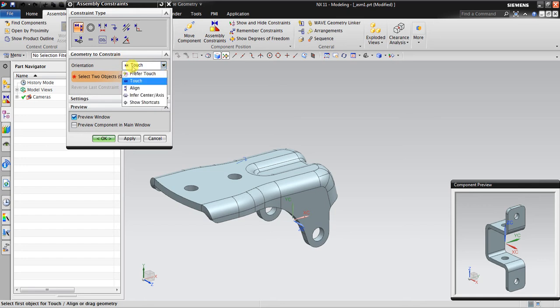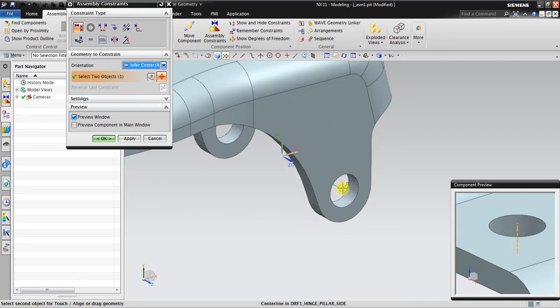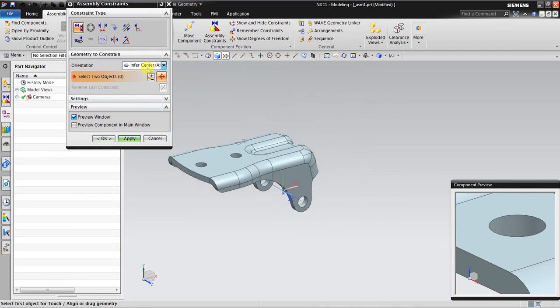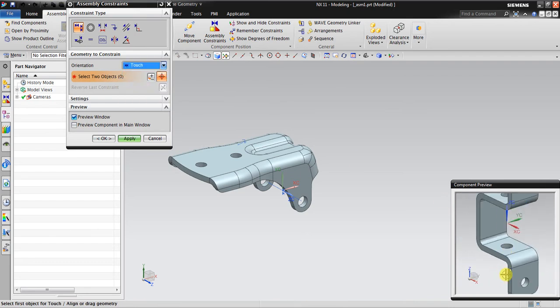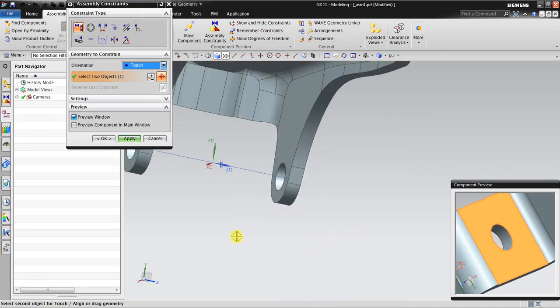Go to touch, info center axis, click the axis, and then the second click the axis, click also the axis. Okay, apply, and the second go to touch. The surface should touch the inside of the surface. Okay, and then click OK.